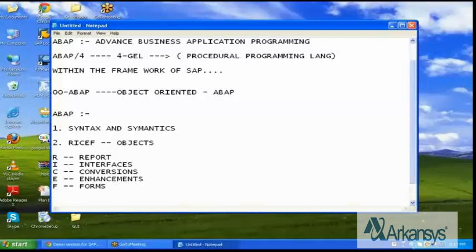Some people term it as FRICE also, if they bring it in a big name. RICEF is the most popular term. Even some people call it RICEFW, because they have workflows as well. RICEFW is where we introduce workflow also into it, wherein workflow components are also introduced. So RICEF is the primary area which we will be focusing on.